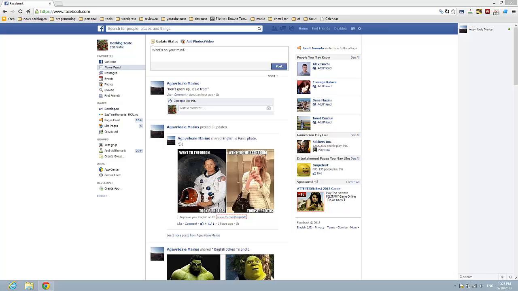How to accept a friend request on Facebook without showing up on all my friends' newsfeed? So if you want to do this, you need to make your friends list private.